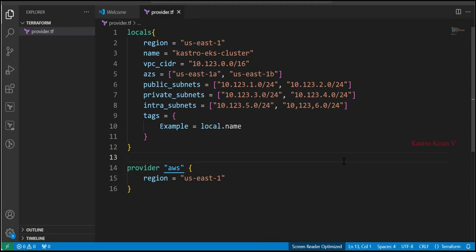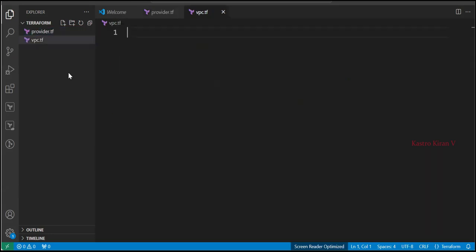So let us create another file called vpc.tf. Here you can see the file icon. Click on new file and give the file name. Whatever name you want, you can provide, but I am just going with vpc.tf. That's the file name which I am giving. Now here, we are going to configure all the subnets, private subnets, Kubernetes roles, multiple things we will configure here.